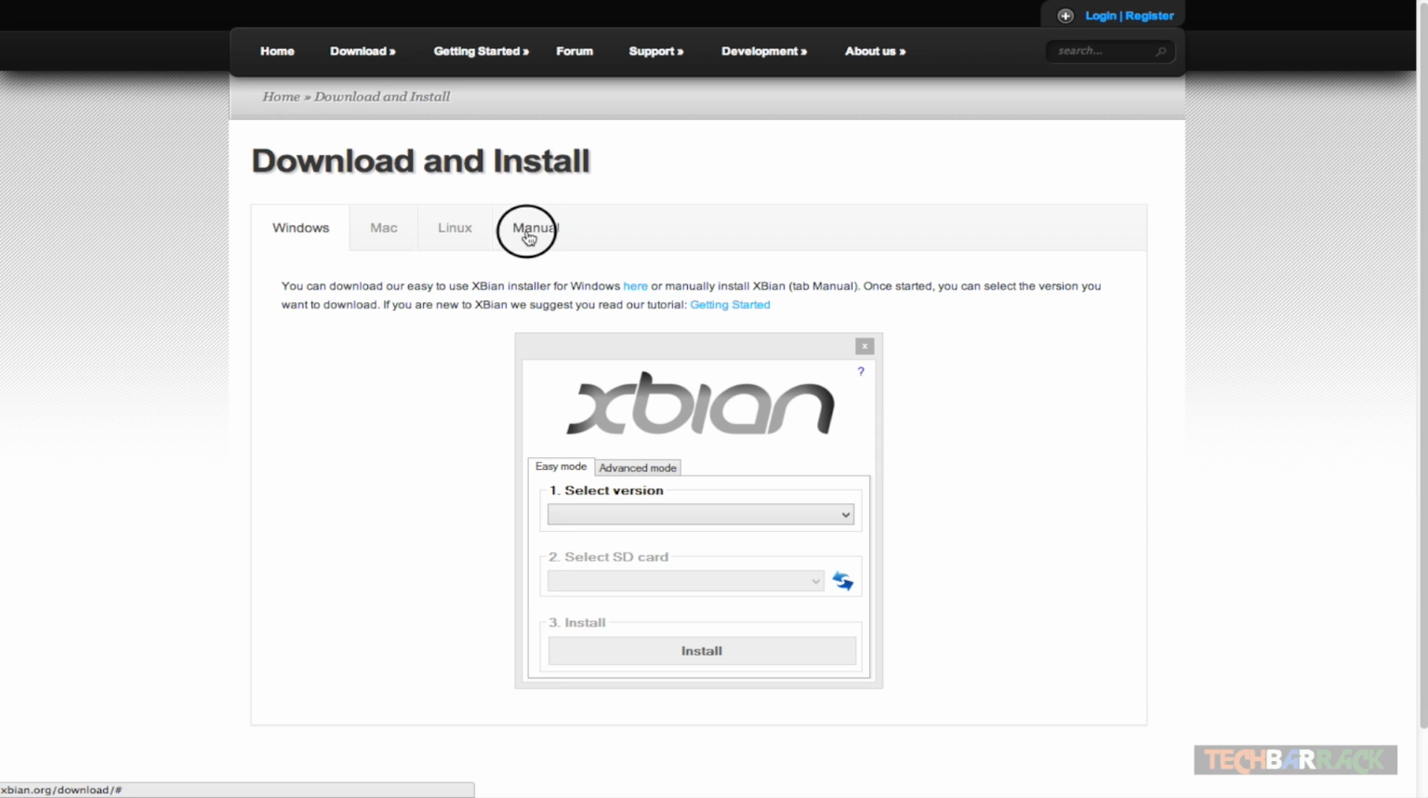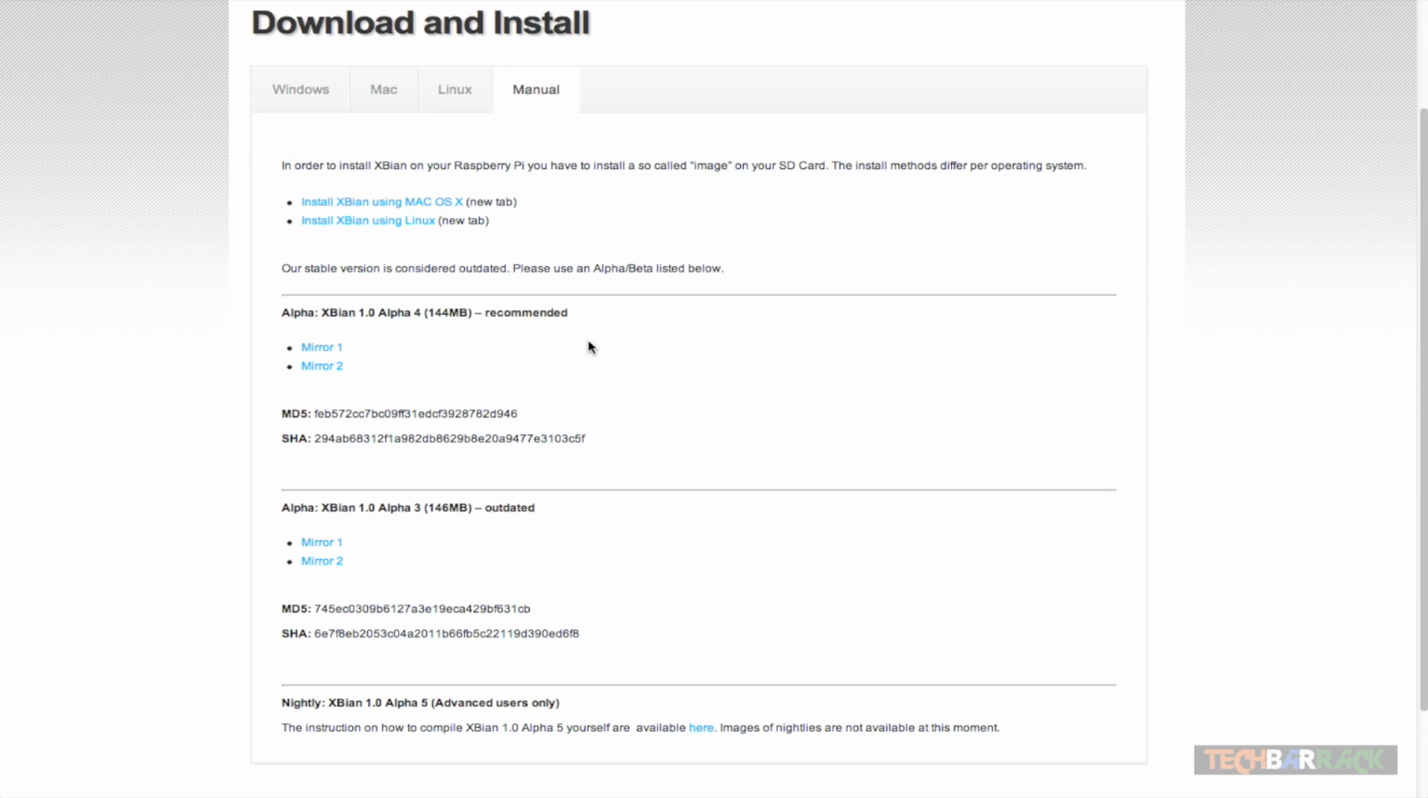Over there go to the manual section, and over there you will have the alpha XBian 1.0 alpha 4. It is 144 MB, and it will get constantly updated. The latest one is alpha 4, so if we have alpha 5, go for alpha 5. Go for the latest one. Select either one of the mirrors if you want to download XBian.